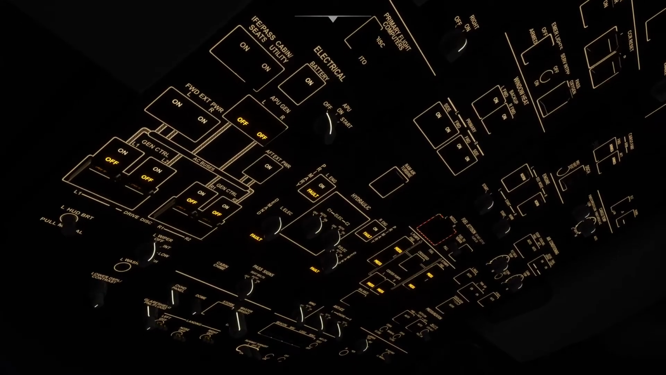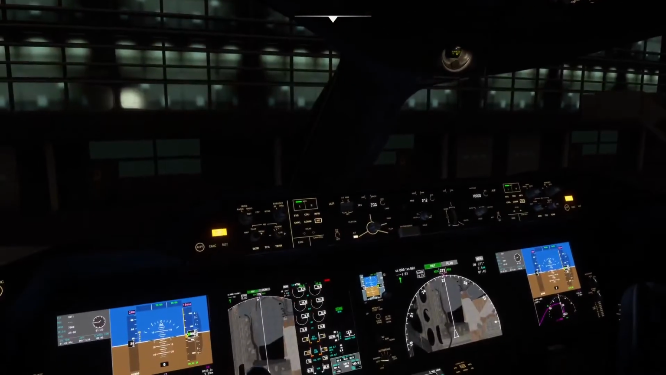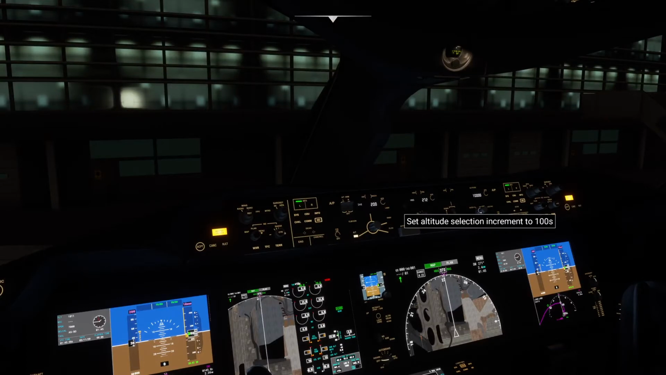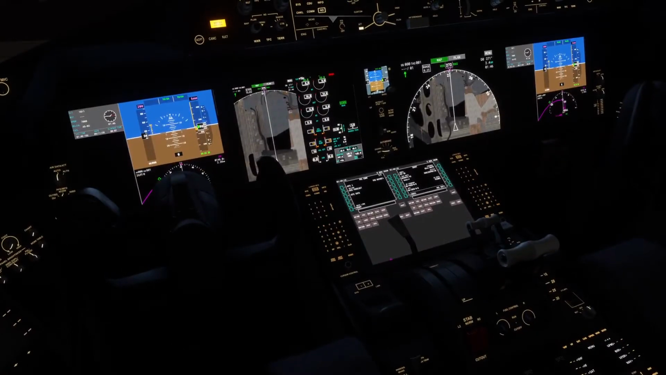Anti-ice controls. Where are our anti-ice controls? They're on auto. Window heating, we're fine at the moment. Altitude setting. Our initial altitude is going to be 7,000 or 6,000 feet. IFR clearance is checked. Fuel quantity is checked. There's our fuel quantity there.